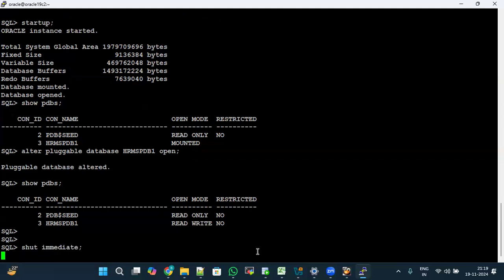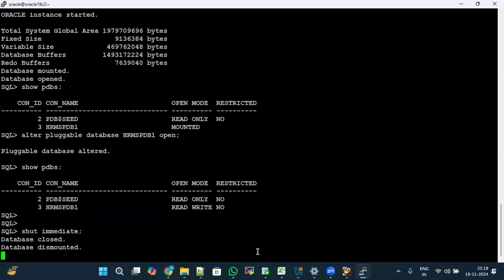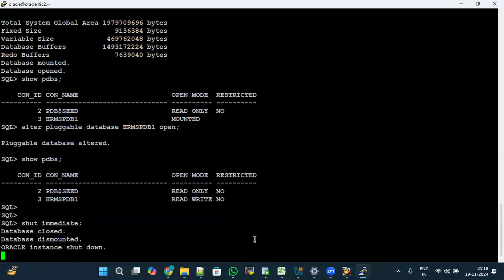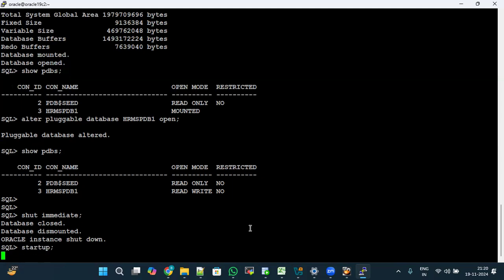After shutdown and after starting up the database services, this database will again open in mount state only, because that is the default behavior. I want to overcome that default behavior. Whenever I start up my container database, all the pluggable databases should open in read write mode. How to do that? Let's see. Again, let me start up the DB services.